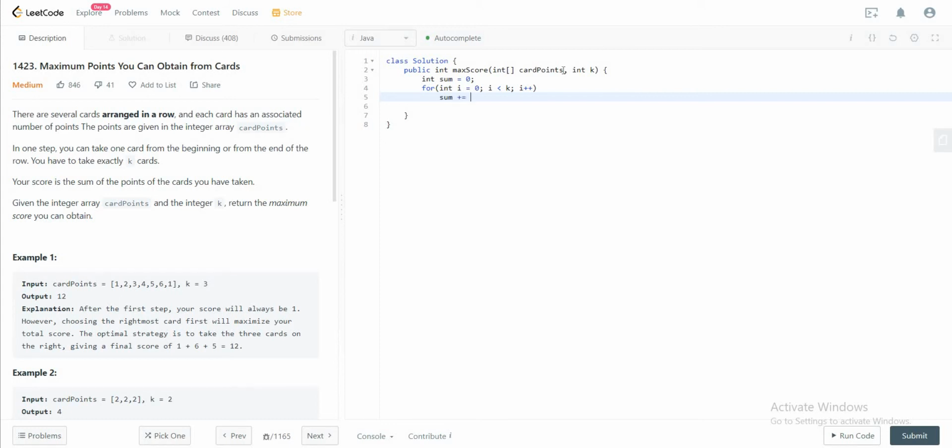So this would be c of i. This part of the code is just adding the first k elements. That's it. I know it's not the max, but we will quickly come up with another method to calculate how best to work with it still. So we have int max is equal to sum.